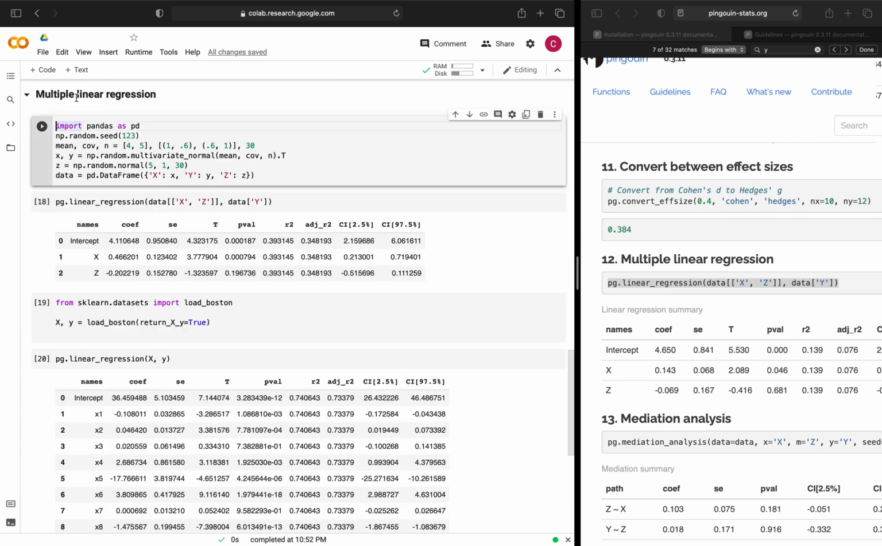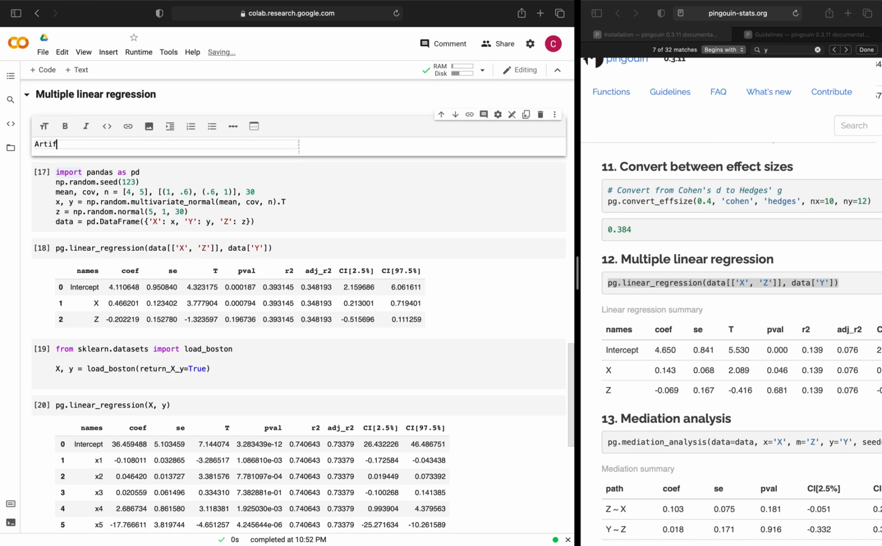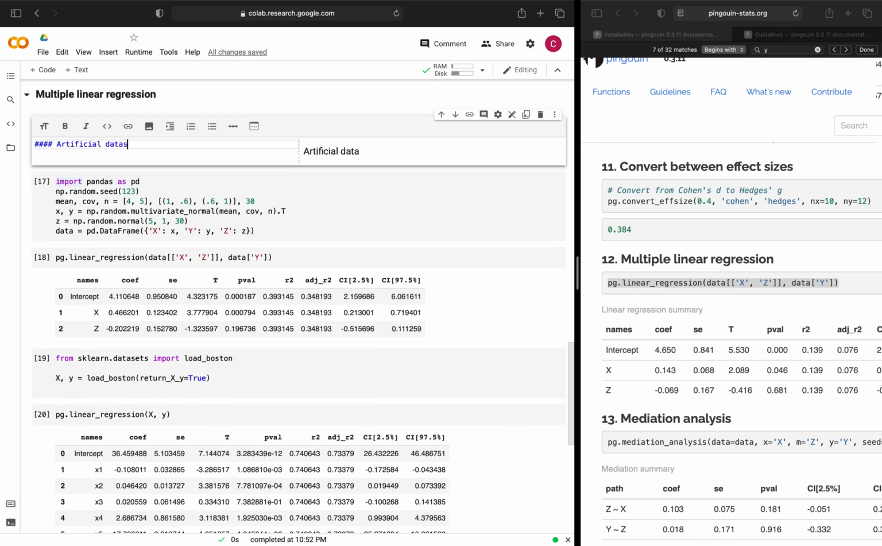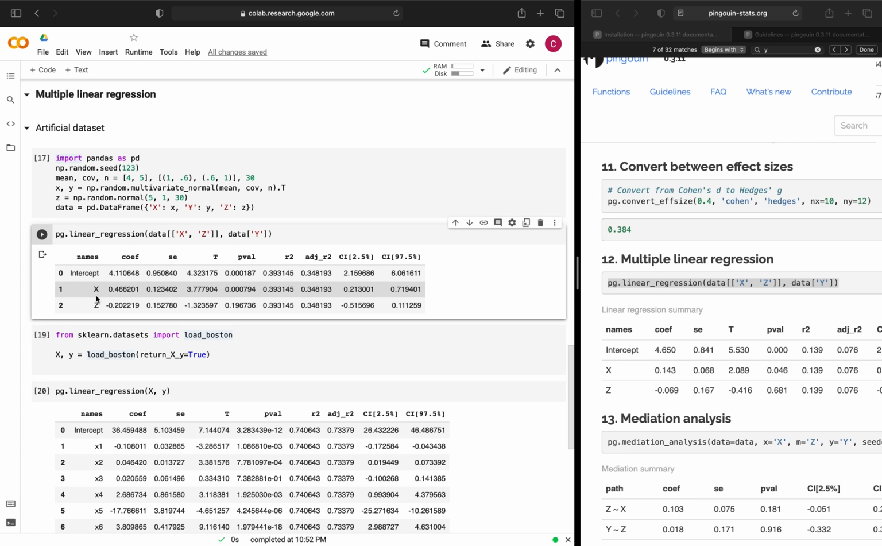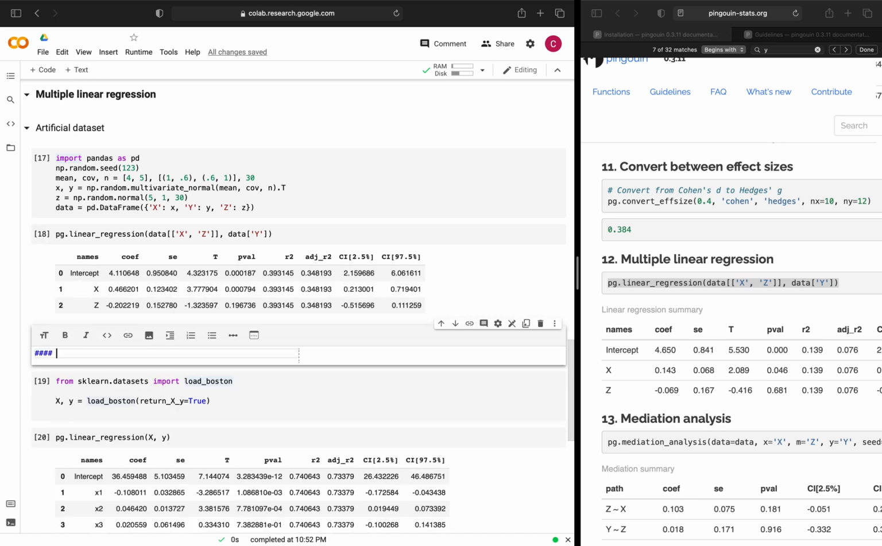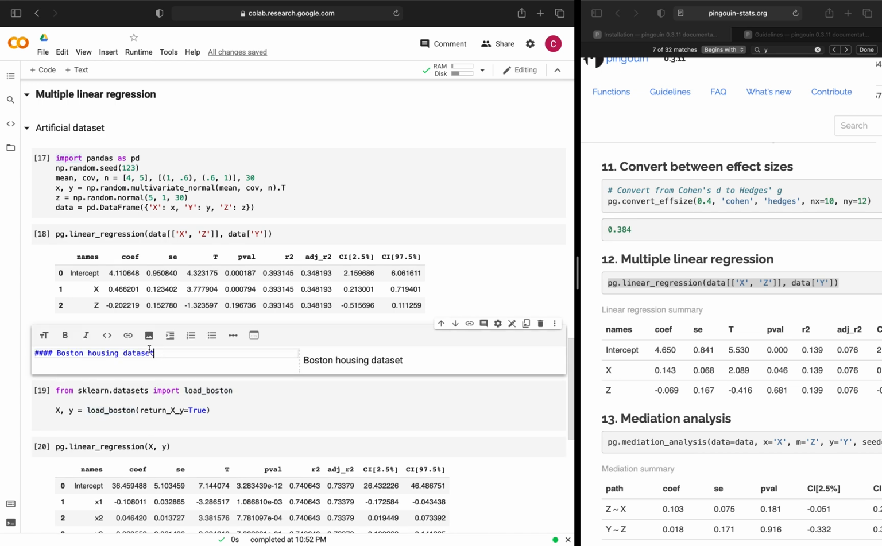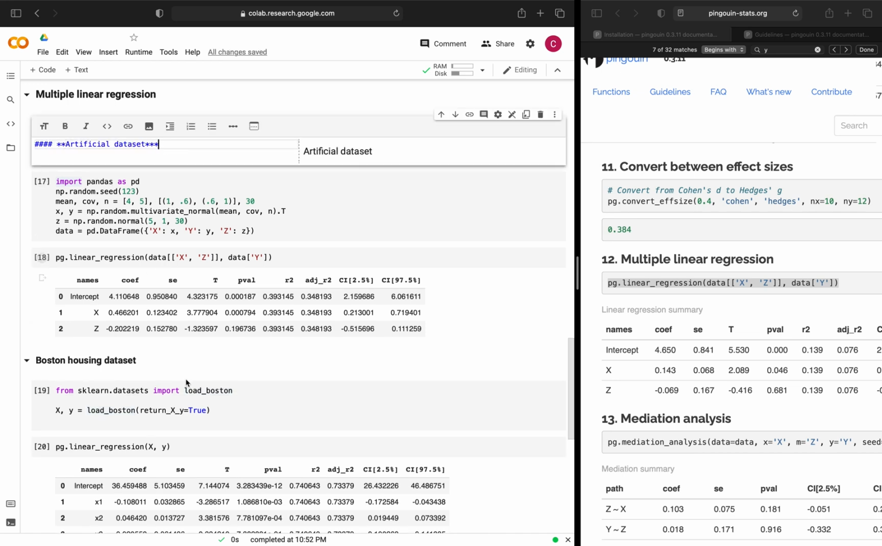This is an example on some artificial data. Now let's do this on the Boston housing dataset. Let's make it bold. All right, there you go.